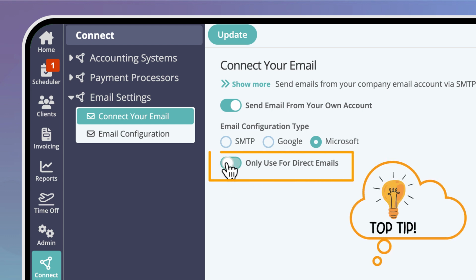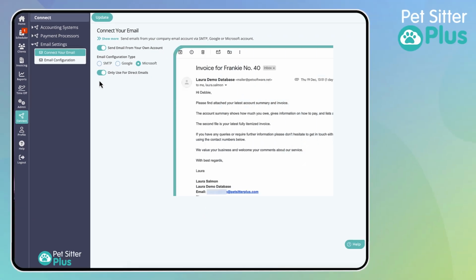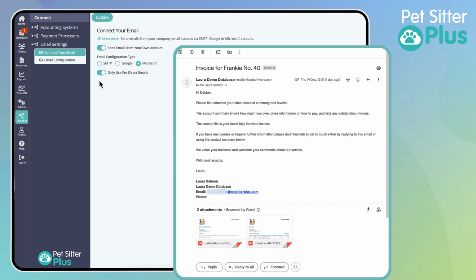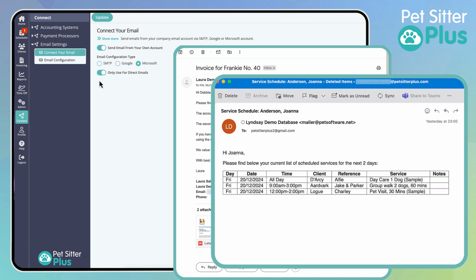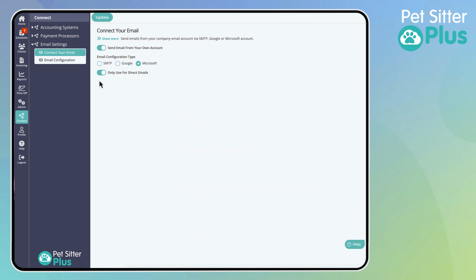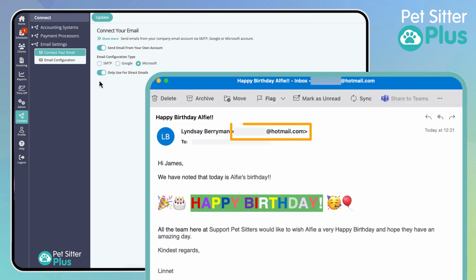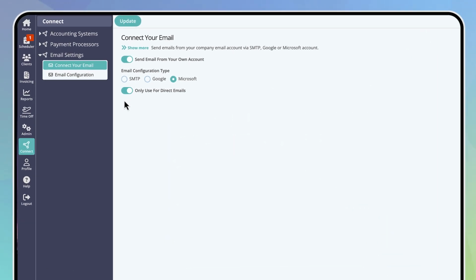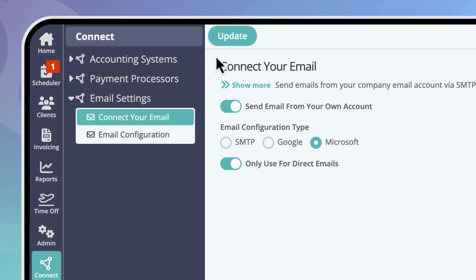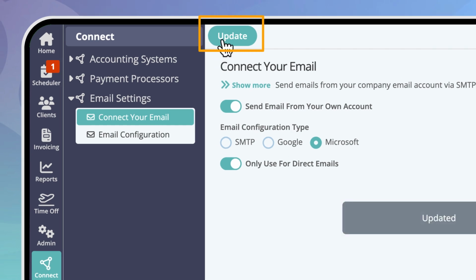Top tip! We recommend turning on the option to only use for direct emails, so that all system-generated emails such as invoices and staff schedules will be sent via PetSitter Plus, which has its own email system, and only your bulk email notifications will be routed via your own connected email. If you leave this setting off, then all emails sent via PetSitter Plus will be routed through the email address that you are about to connect. This might cause problems if your email account has a low daily send limit. Click Update to save your changes.